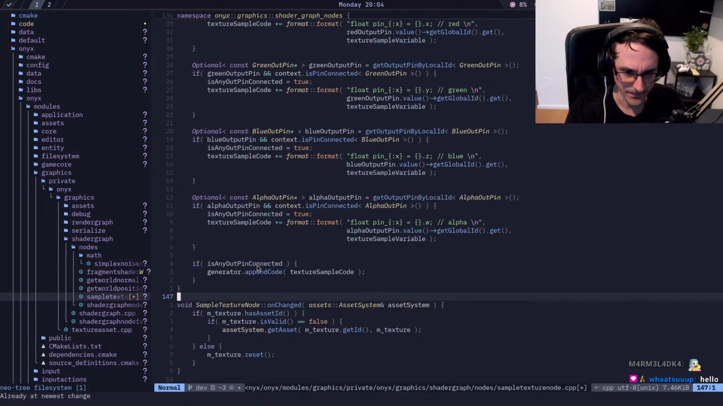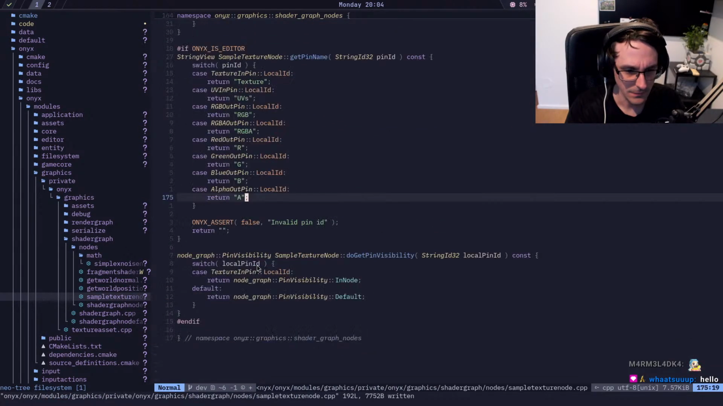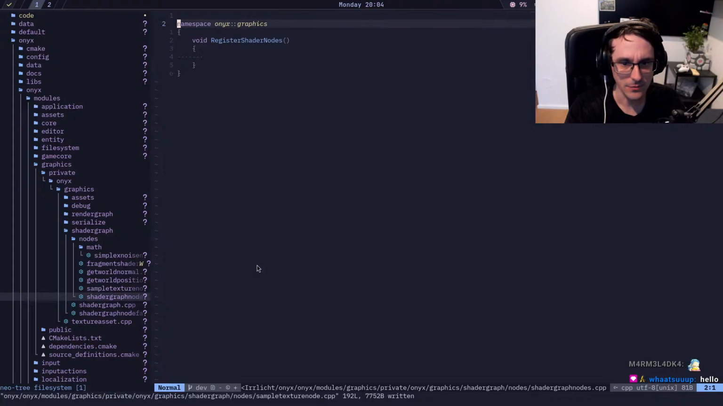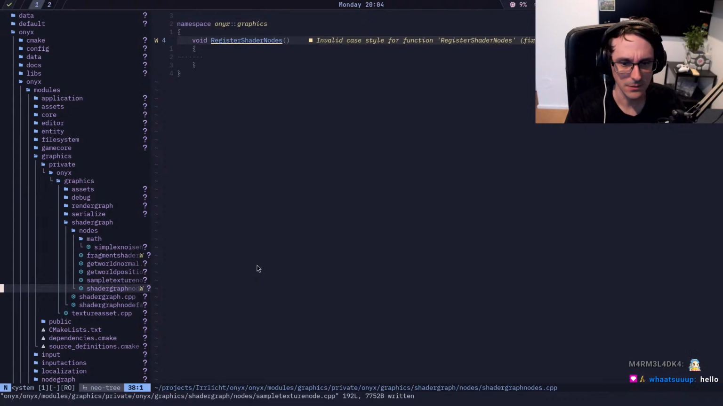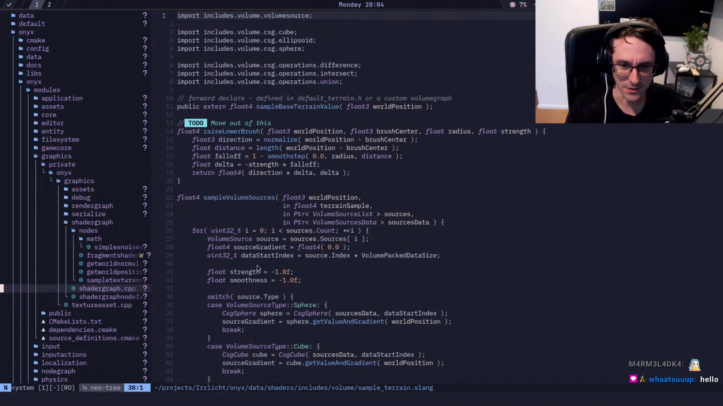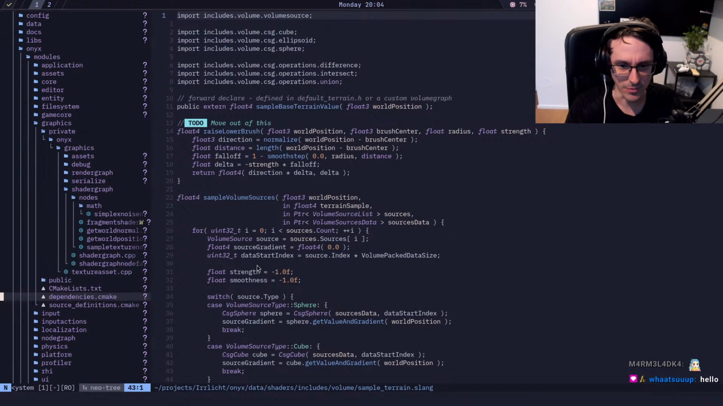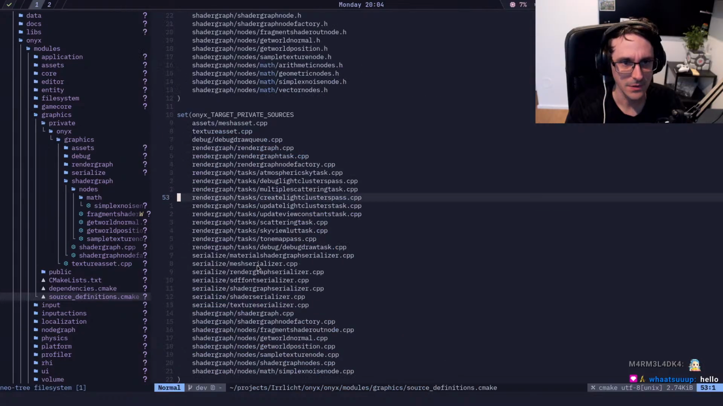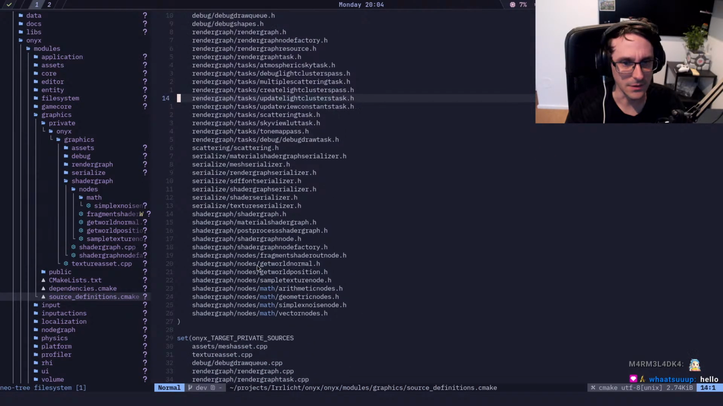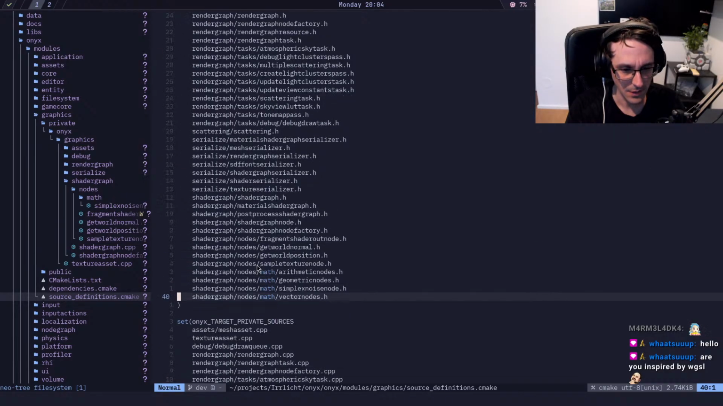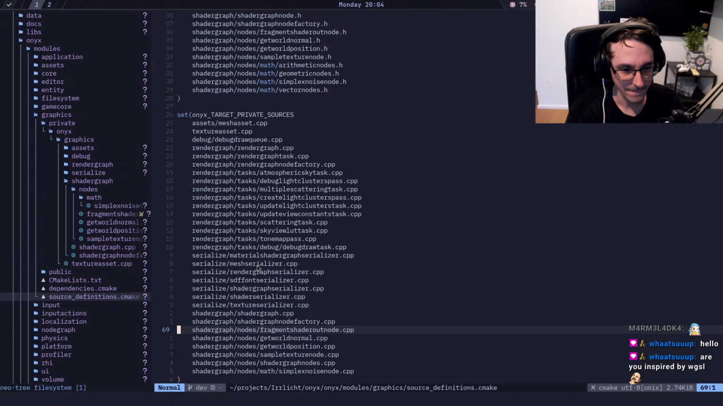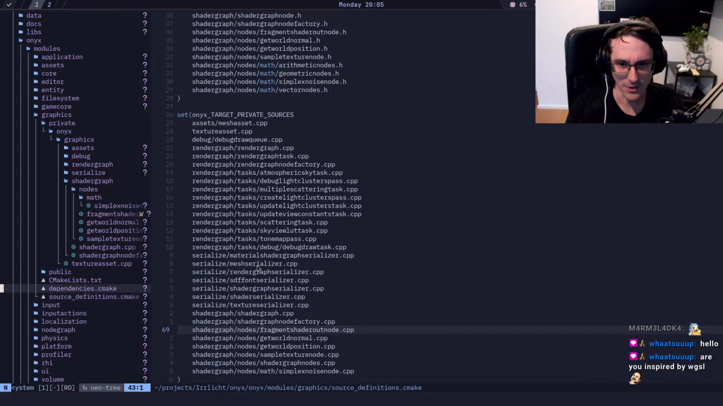That should be fine. Okay, that one was easy. Why is that there? Nobody knows. That's an old file, let's delete that. I probably need to remove it from the... well, if it's even here. Shader graph, node factory, shader graph. It was not even here anymore, okay.